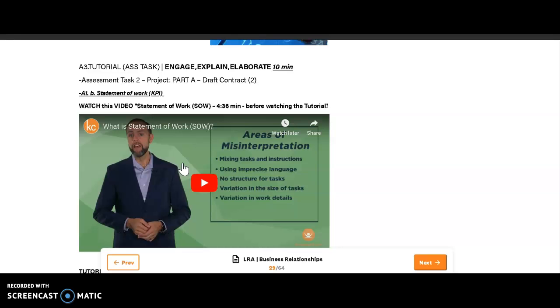All right, so this is tutorial 2, which looks at the statement of work, all right, KPI settings, particulars, and I will see you next week in our workshop, so you can work on that and complete this part of the assessment task.